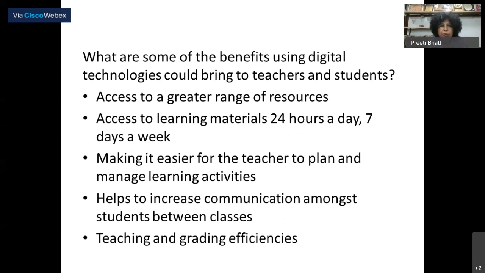What are some of the benefits digital technologies could bring to teachers and students? Access to a greater range of resources, and access to learning materials 24 hours a day, 7 days a week. So all the time they have access to material, making it easier for the teacher to plan and manage learning activities. Since we have the technology at hand, we can plan and manage the learning activities, and it's easy to store whatever content we have created in the drive or any other software, which we can access later. So we can plan and we can manage.